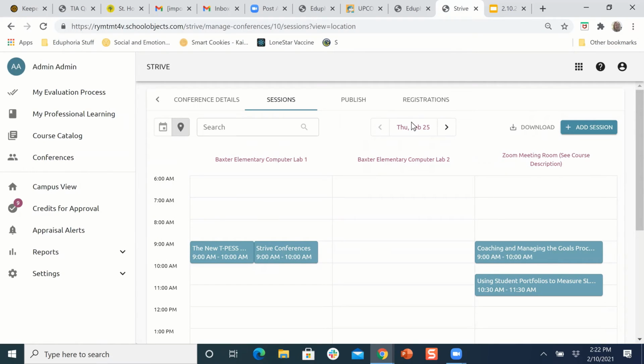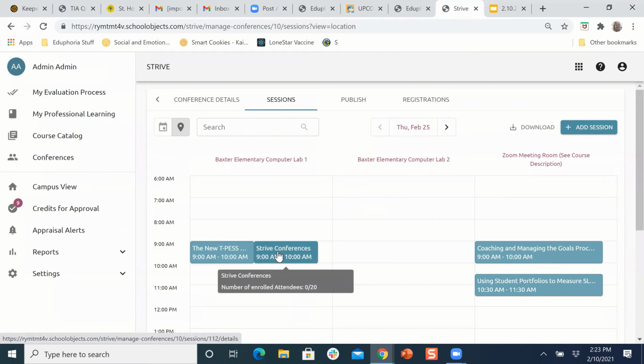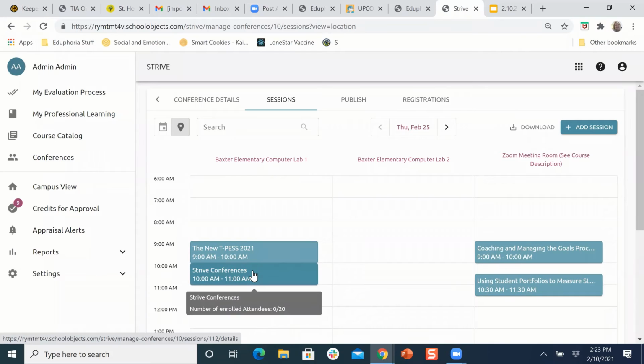So, and this is on Thursday. Same date, same time, same room is a problem. I would need to move one of those. So maybe my Strive conferences, I can just drag down, because you can drag and drop within both of the views. So now I have changed the details.